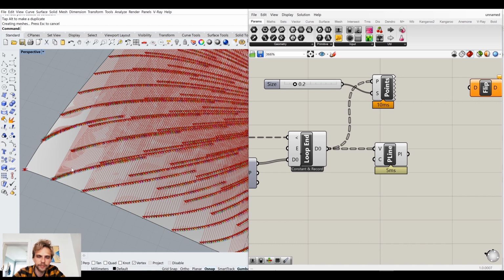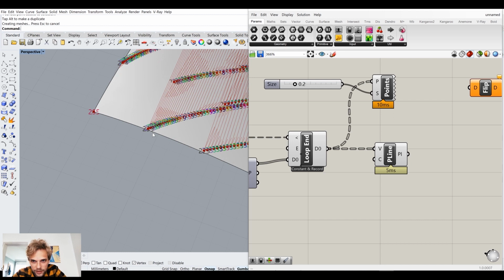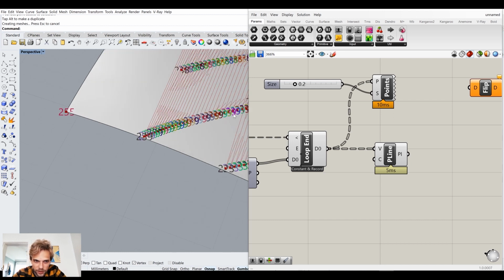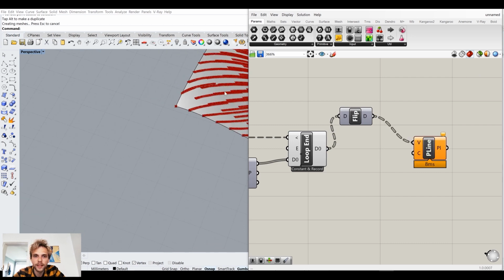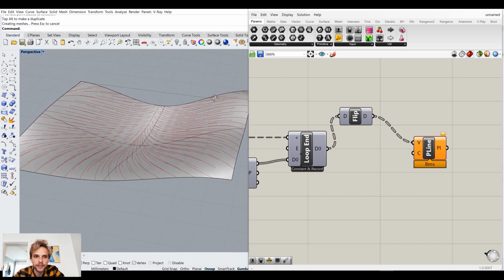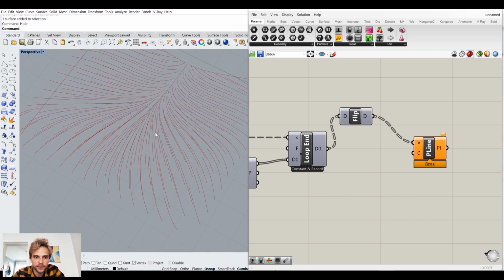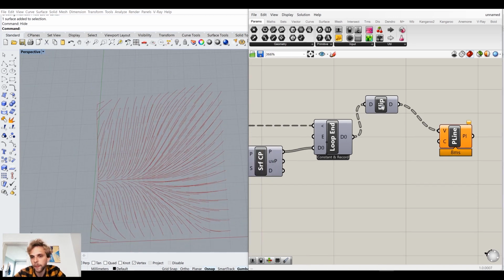Let's zoom in. It's gonna take a while, it's a lot, but you can see that the indices of these points are the same, right? So what flip matrix will do is it will take all of the points with the same index and place them in the same branch, meaning that if I flip matrix and then use polyline, it generates a very clean polyline for me, just like that. Let me hide the surface. So we're getting there, as you can see, right?